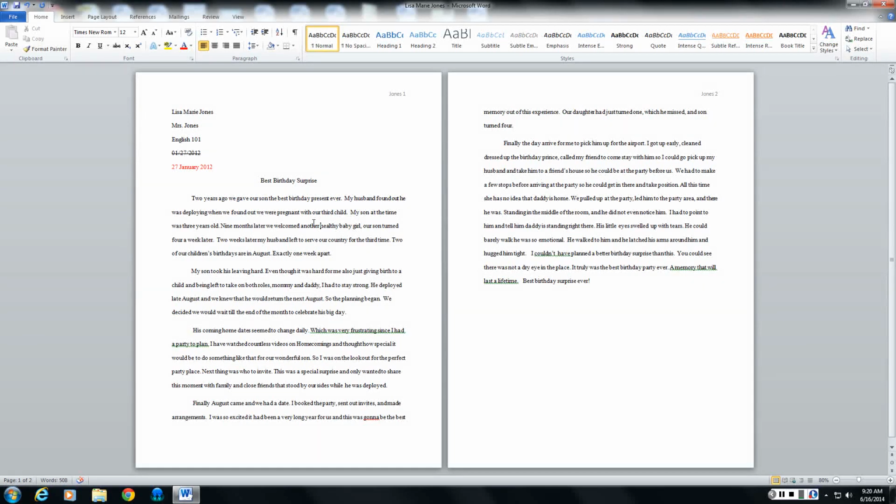The next line reads, my son at the time was 3 years old. 9 months later, we welcomed another healthy baby girl. Our son turned 4 a week later. Okay? If you'll notice, we have 2 sentences here. 9 months later, we welcomed another healthy baby girl. This is one sentence. And then we have another sentence. Our son turned 4 a week later.